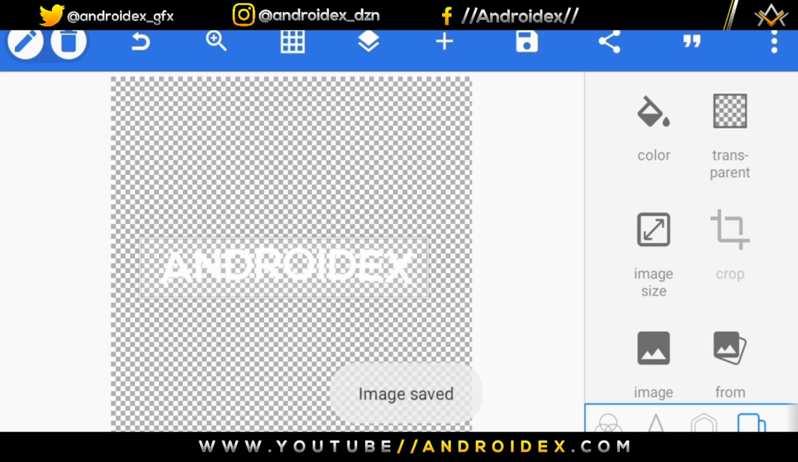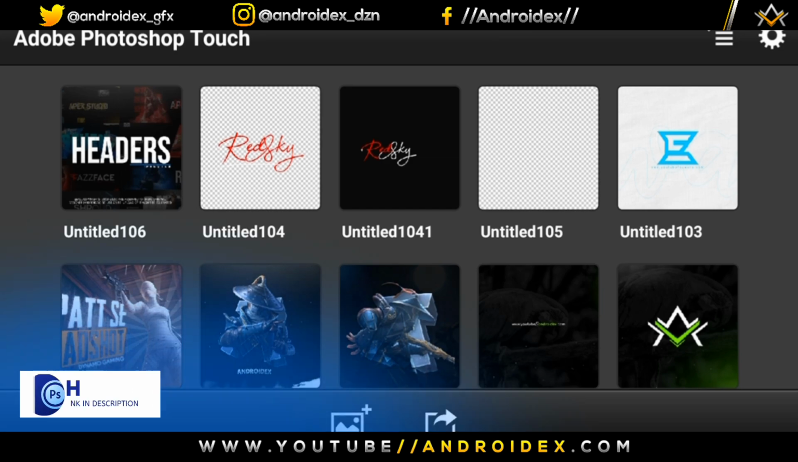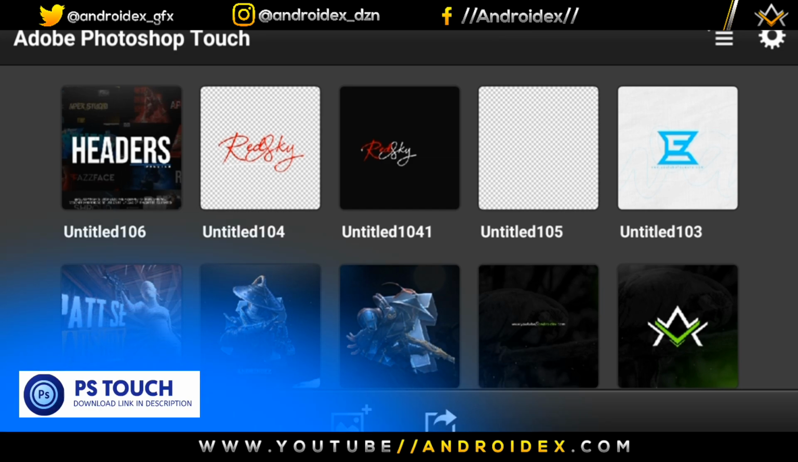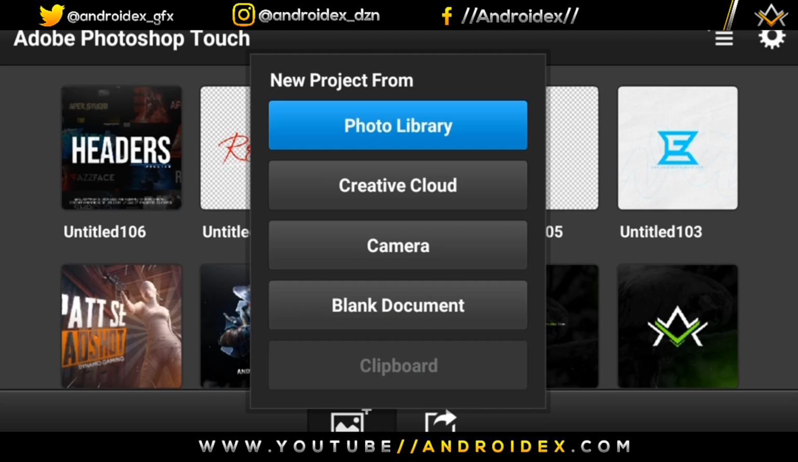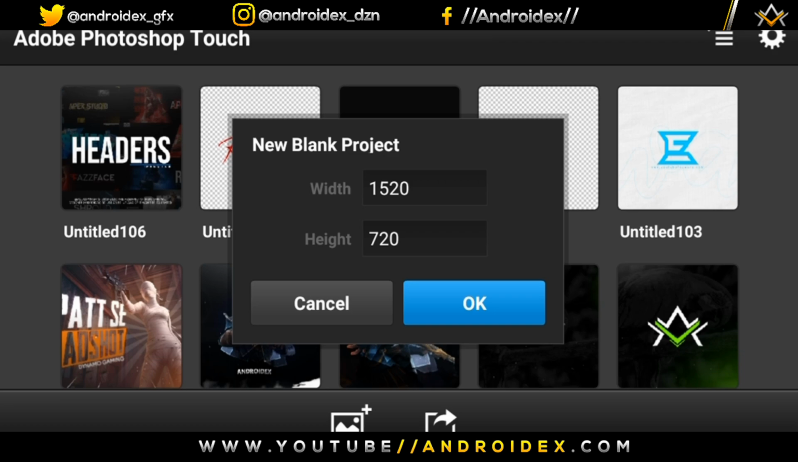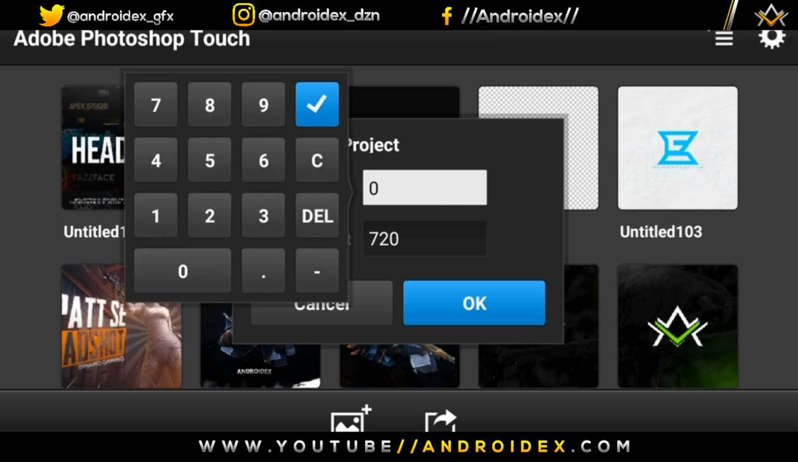So after you're done creating the text, you have to go ahead and open up Photoshop Touch. Once you are here in Photoshop Touch, let me tell you again that the link for it is given in the description box below. After you're here, click on the plus icon at the bottom. Alright, and then go in blank document and take a blank document of height and width 1000 by 1000.